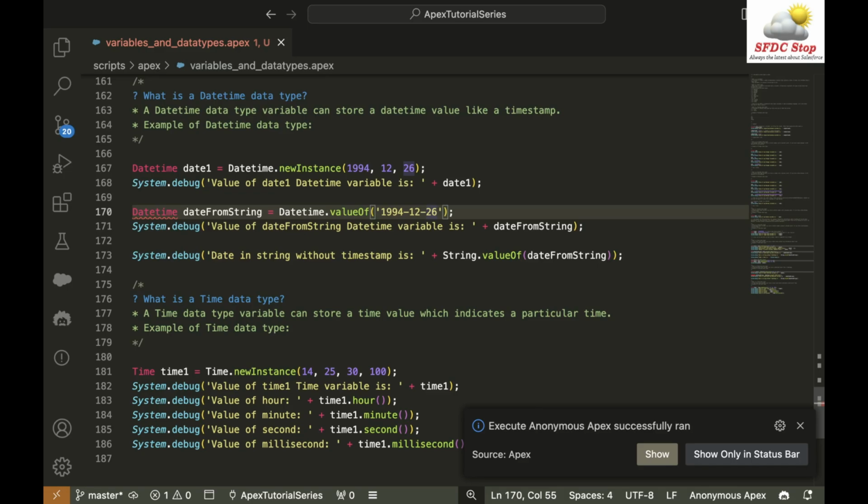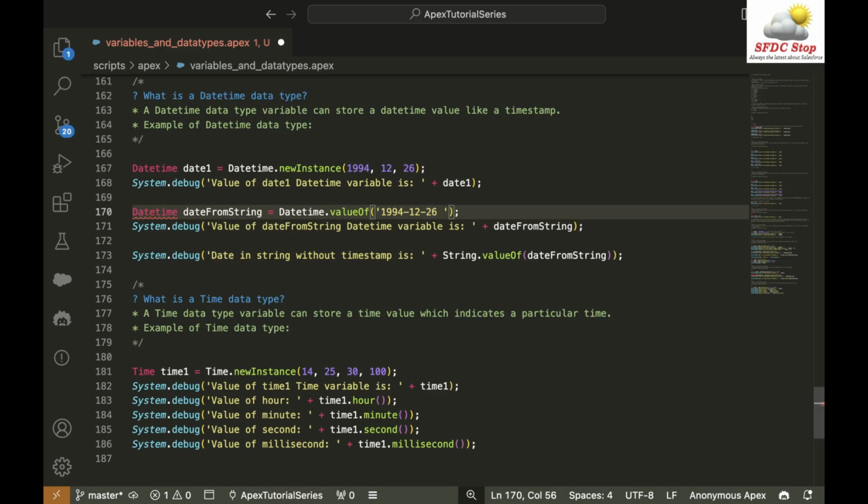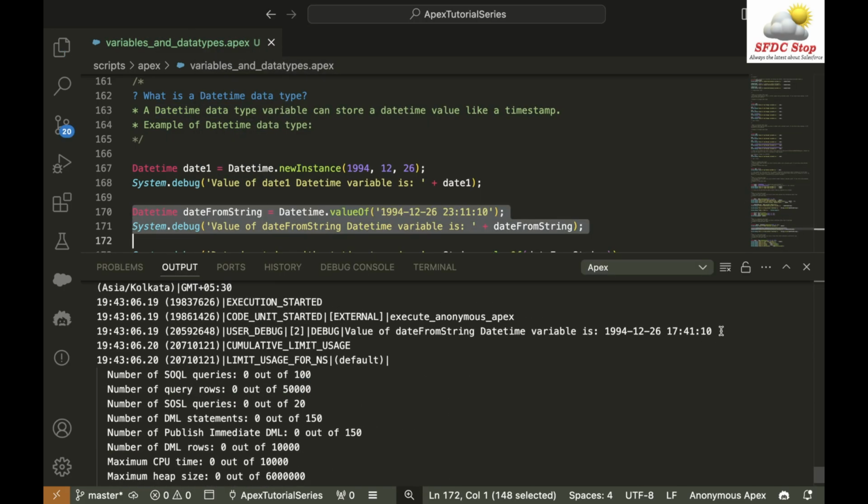So what we can do, we can specify the hour, minute, and second as well. So we can say, let's say 23 hour and then 11 minute and then 10 seconds. And if I try to execute this once again, now you can see I'm getting this perfectly fine. So I'm getting value of datetime from string. Datetime variable is 1994/12/26, and then the time is coming as 17:41:10.